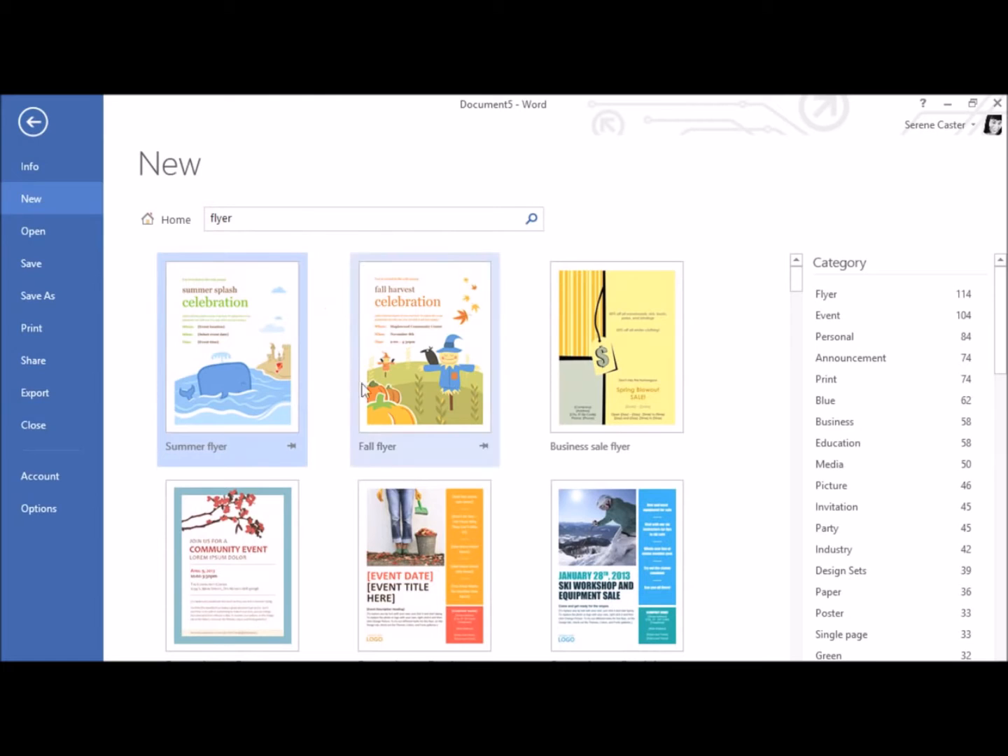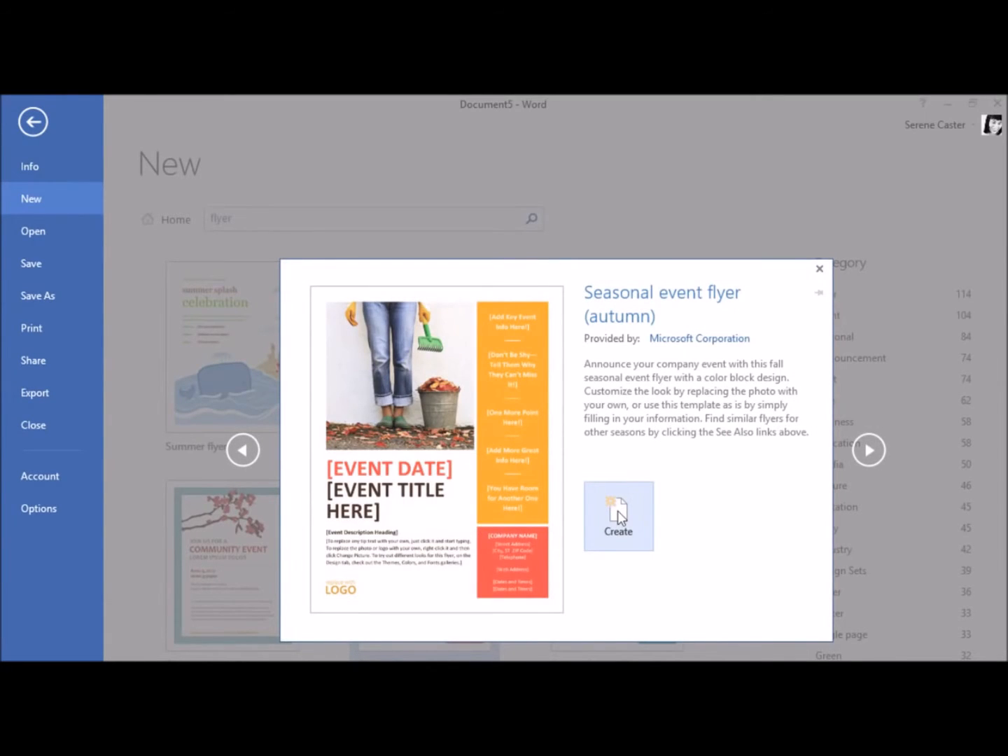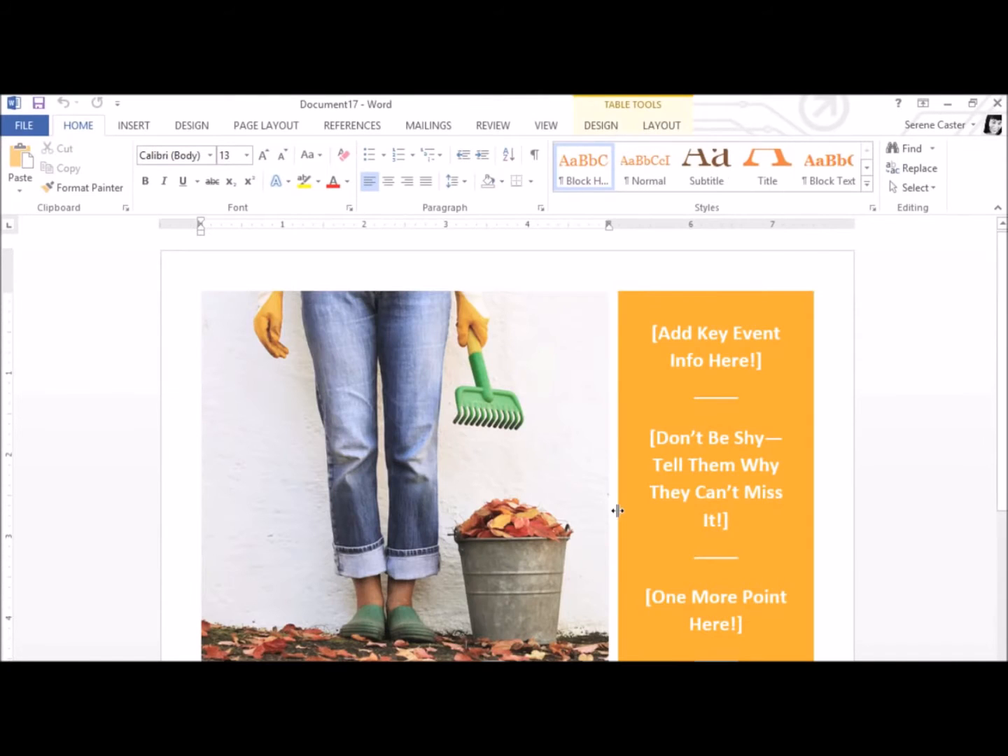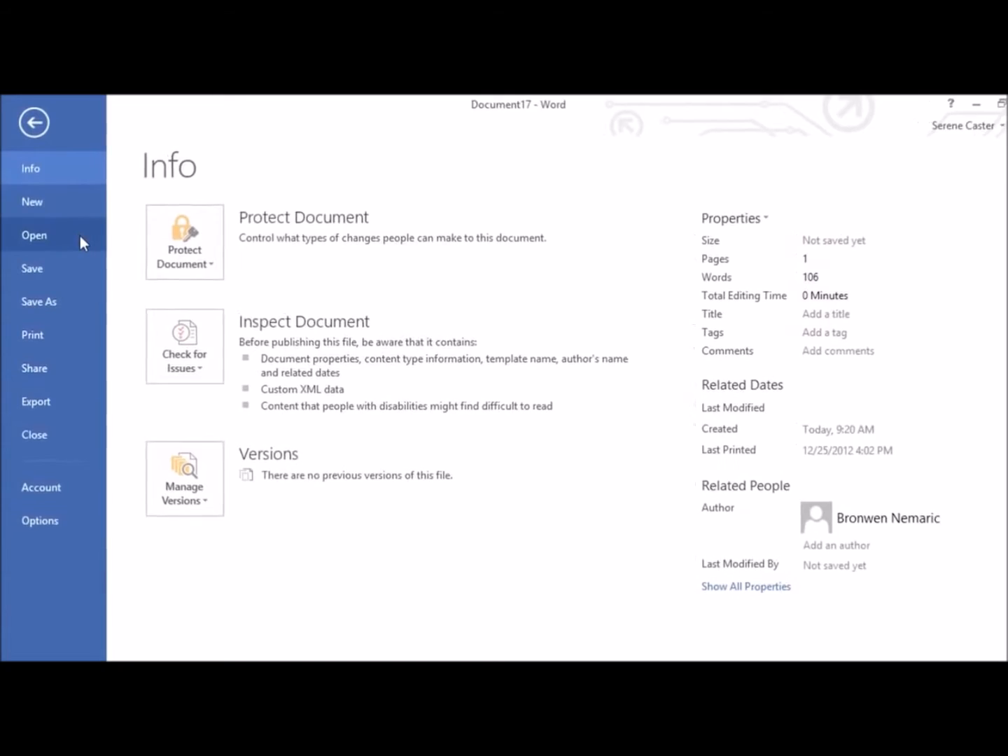If you see a template you like, just click to view a preview, then click the Create button. Opening an existing document is also very easy. Again, you'll want to go to the Backstage view, but this time click Open in the left pane.